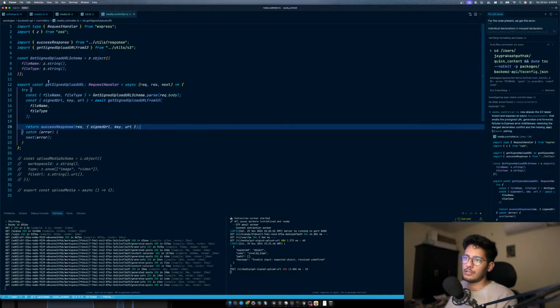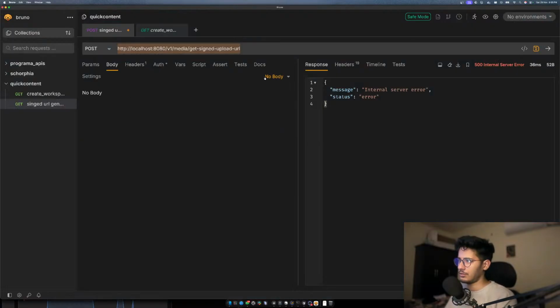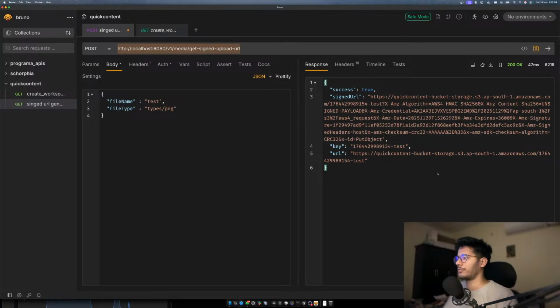Actually, the thing is this wants file name and file type, two things. We'll have to supply this. So this will be a JSON type, and this requires file name, right? File name, I don't know, test, and file type, I don't know, image slash PNG. Is that how you give types? I don't know. Let's send this. Yeah, that works. So we got the key, and this is the URL. We got all of this.